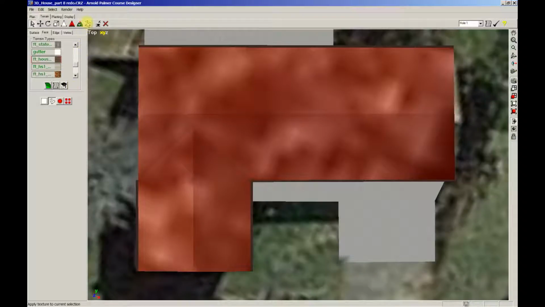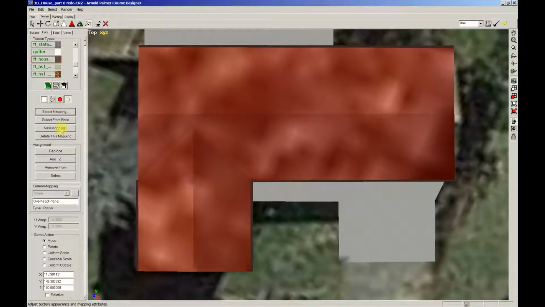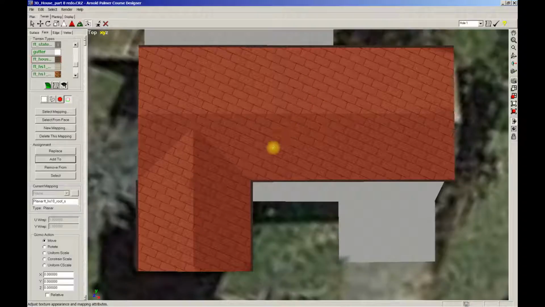Alright, now I'm going to create a new planar, and I want this to face north and south. So planar FT, let's see, HS10, house 10, roof, east. Or excuse me, that's south, I'm sorry. Now I will add 2. Now they're facing a little bit this direction, as you can tell, and I want them to face directly toward the front of the house.